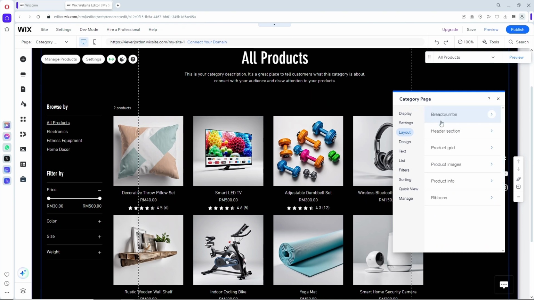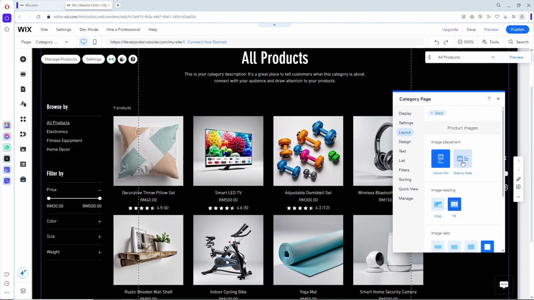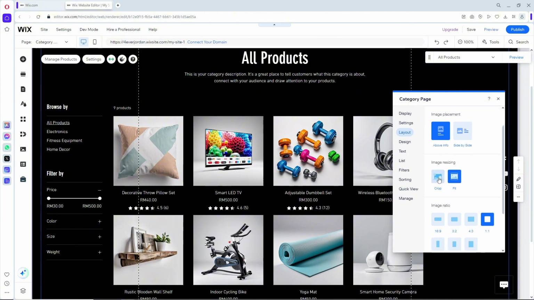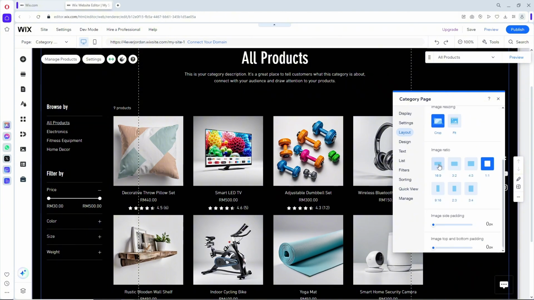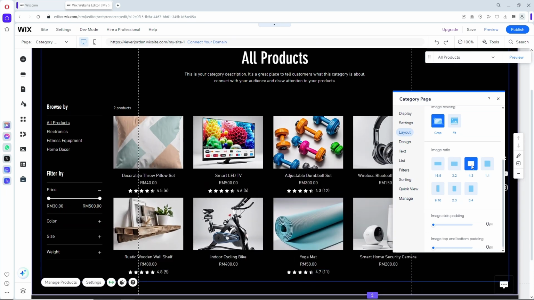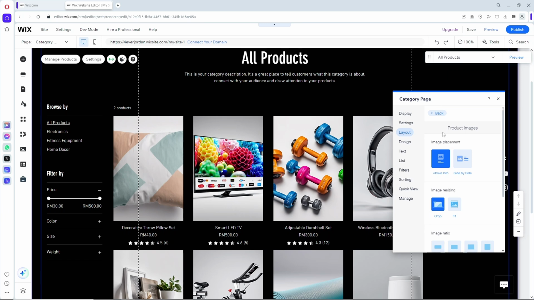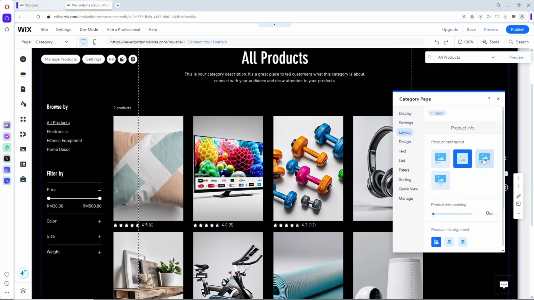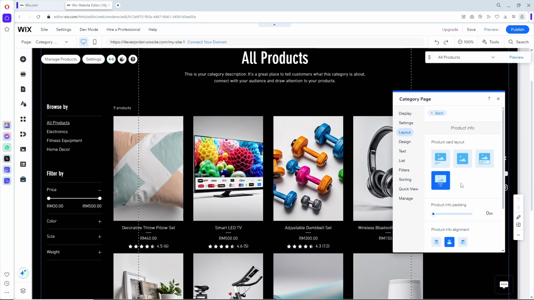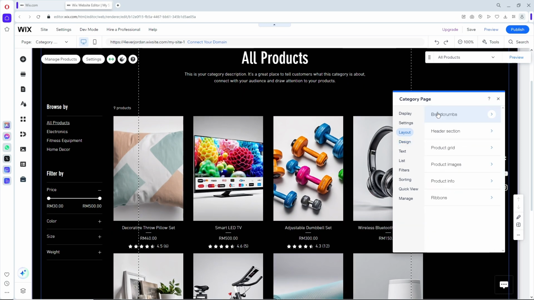So now when we go back, we should be able to see here the product images as well. So from here, you should be able to customize on how it will look. So guys, just simply go ahead and choose a design that you prefer or that you find aesthetic. And now when we go back, we should be able to see here the product info as well. So you should be able to have here multiple options that you can just simply try out. You should be able to go back and should be able to edit the ribbons as well.